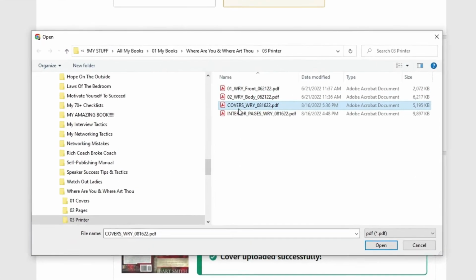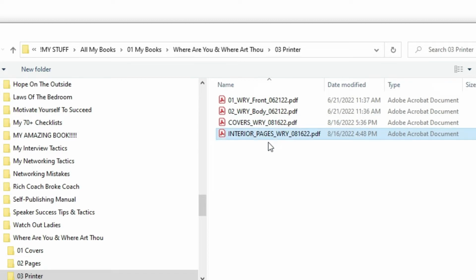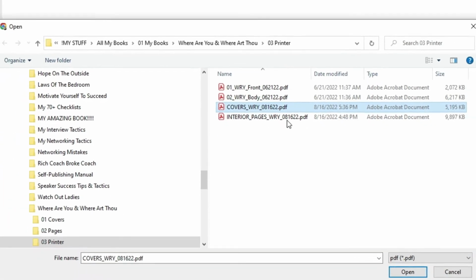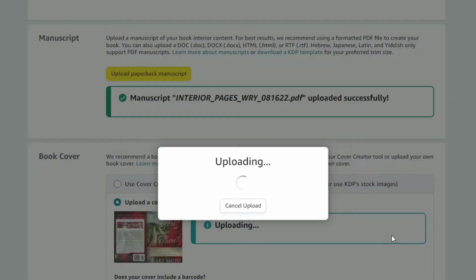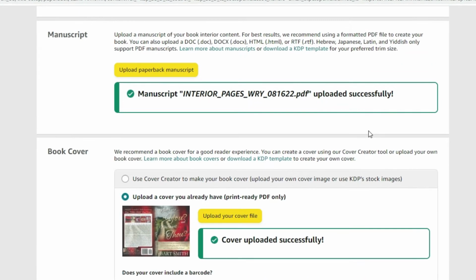Covers. Okay, there's my book title in the acronym state. I love how I name these book files because they're so easy to spot. Where's the covers file? Where's the interior pages? It's right here. Okay. Uploading. Again, it doesn't take that long to upload these files.